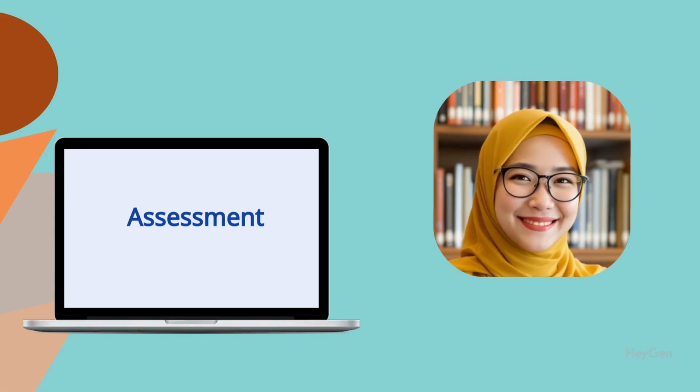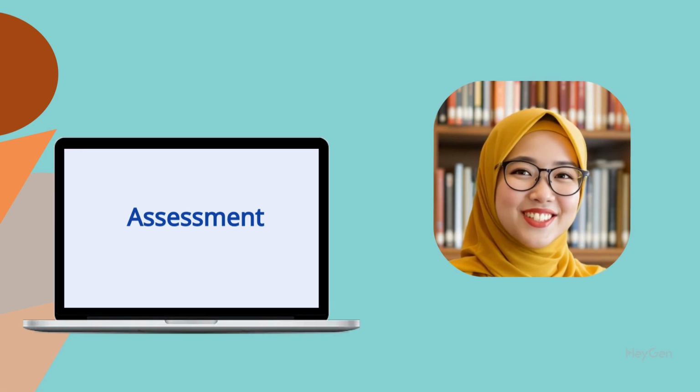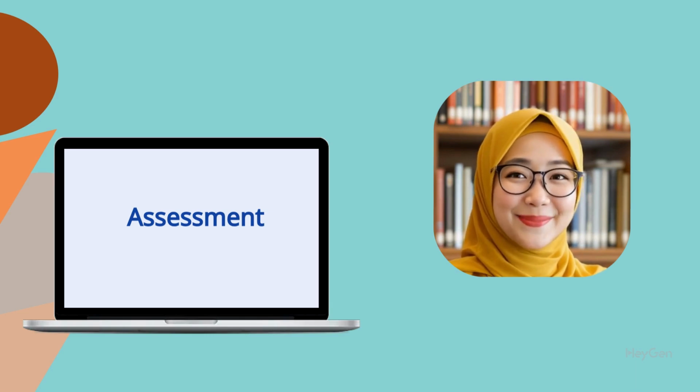Finally, assessment. Use a mix of individual and group assessments to measure learning outcomes. For instance, evaluate individual participation in group projects alongside overall presentation quality.